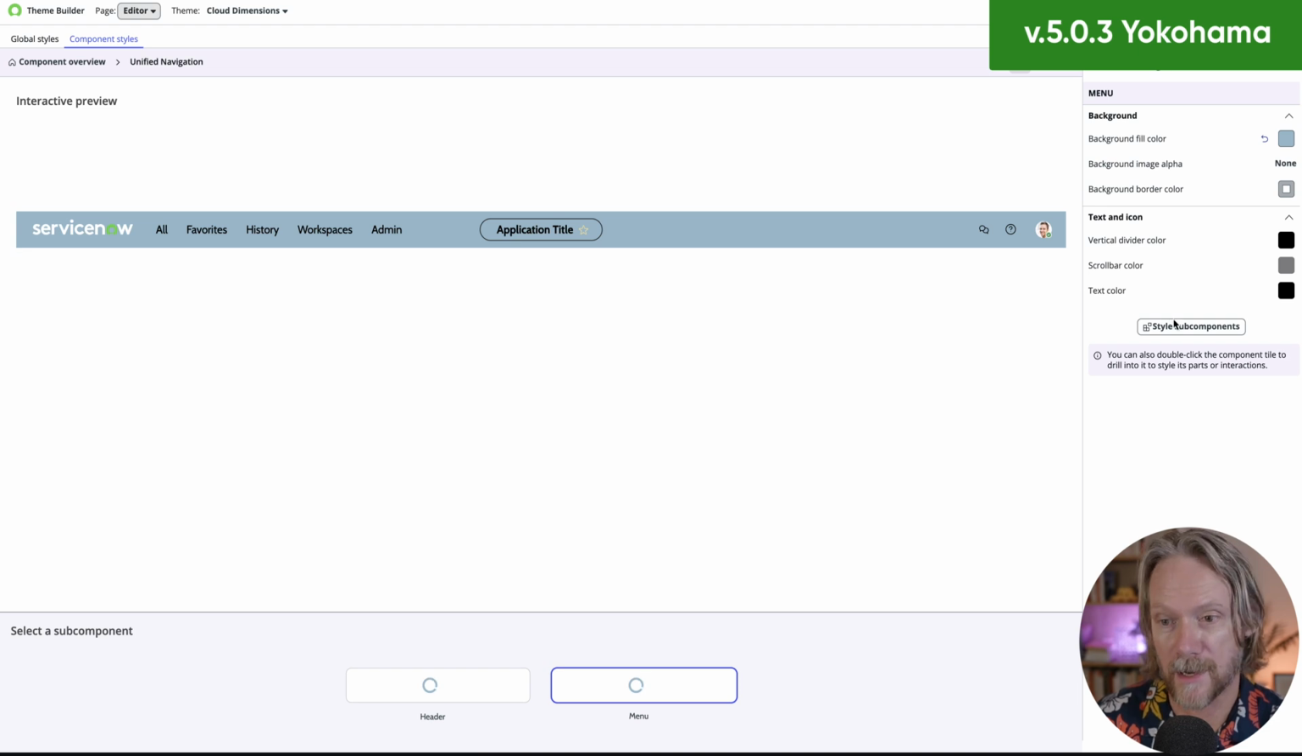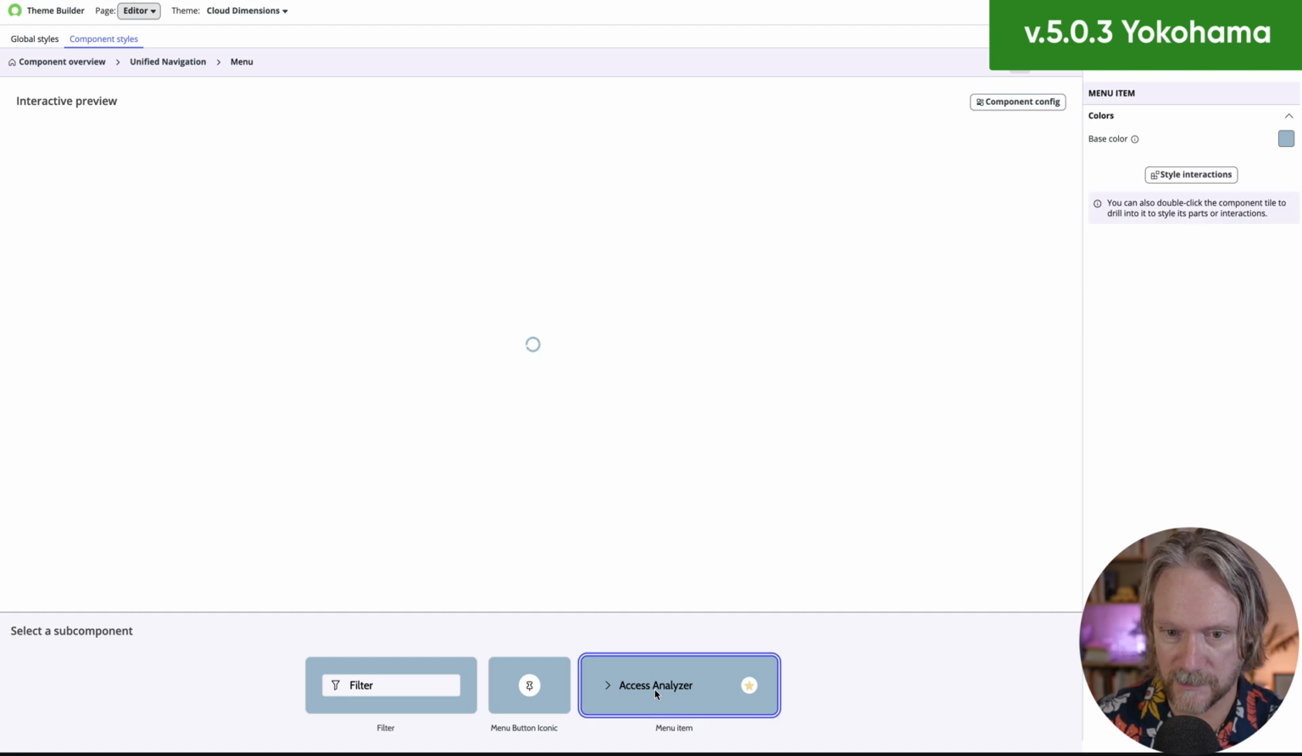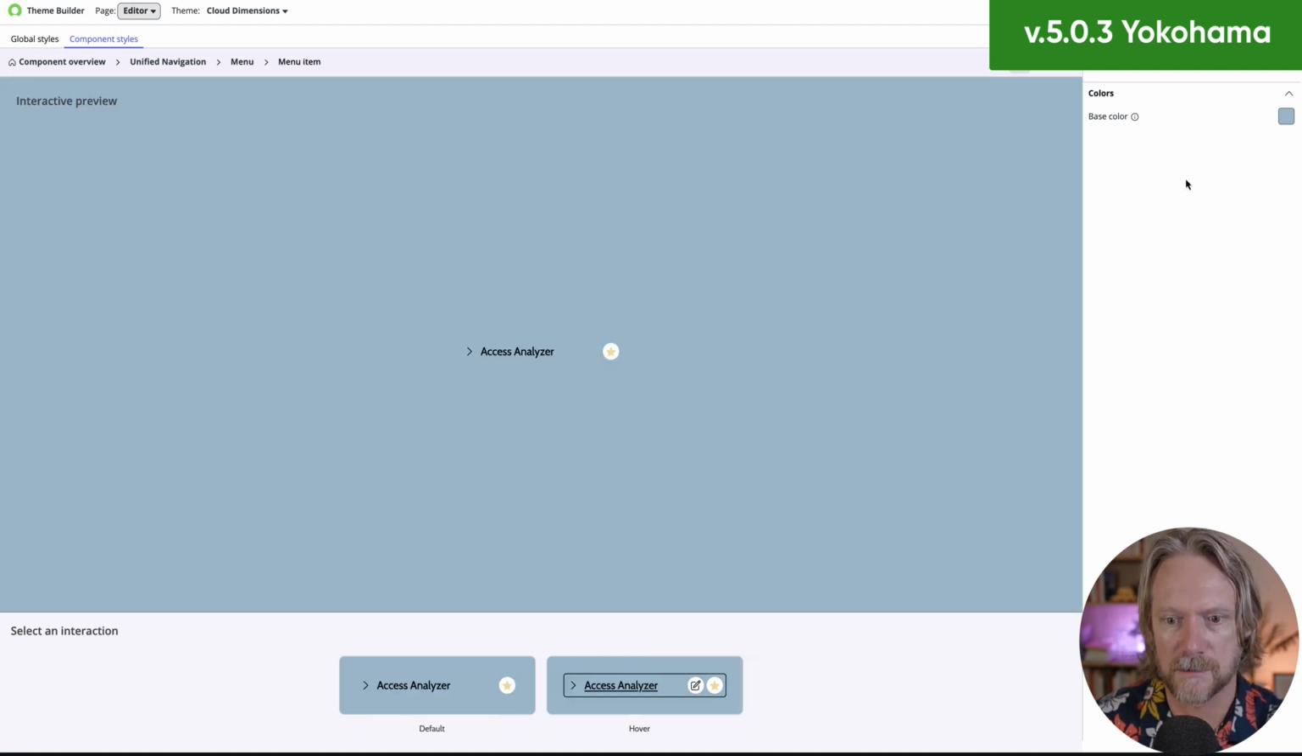We drill down. We go to Style, Subcomponents. And when you do that, the components or the subcomponents of that component are displayed down the bottom. So we can select our menu item. That's the item that we want to change. So I'm going to select that. And again, go to Style Interactions, because we need to change the properties when you put the mouse cursor over it. We've got a base color here, which is the same as the foreground color, or the foreground and the background colors are the same.